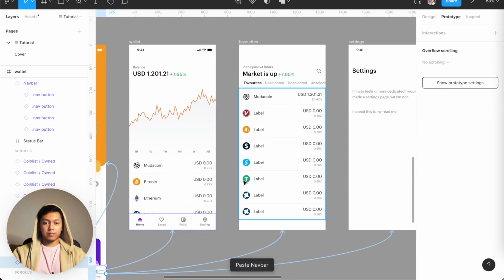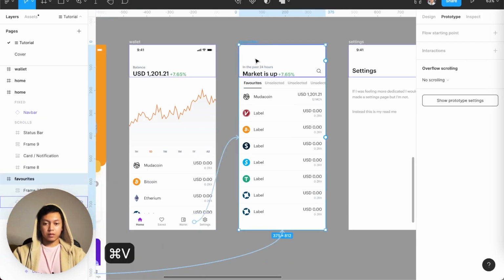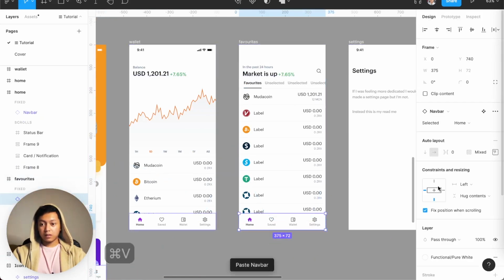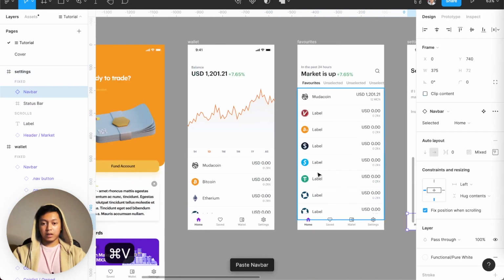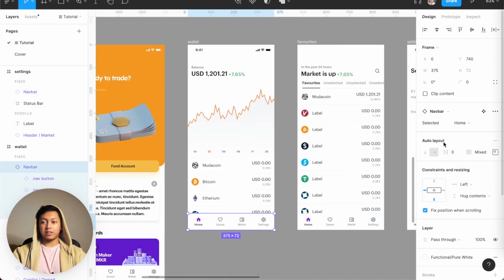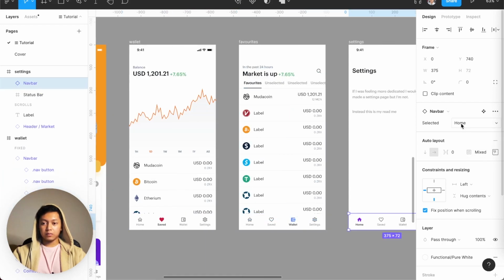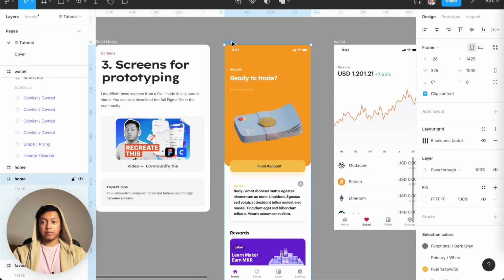Okay. And paste it here. Paste this one here. And now we can go ahead and change the active icon. Okay, now let's test this out.